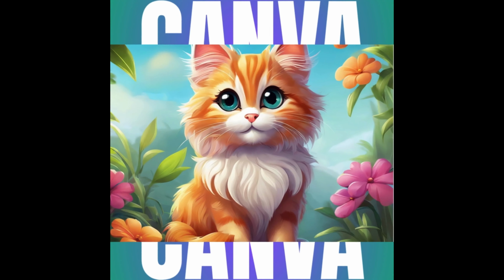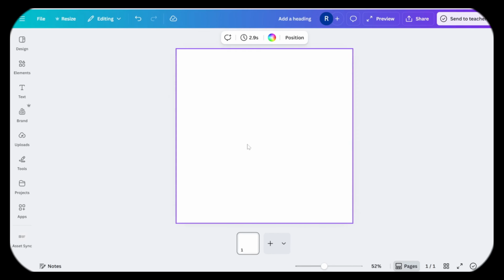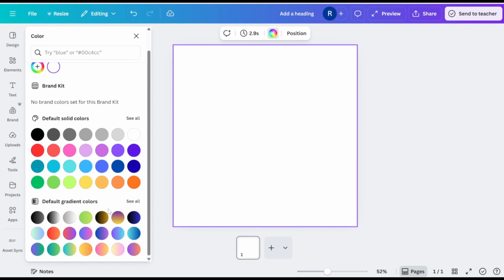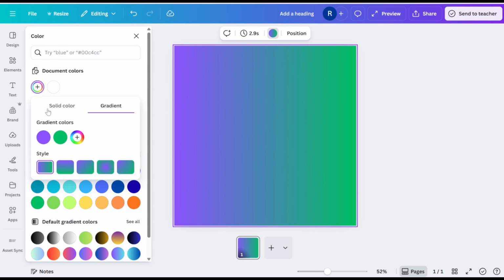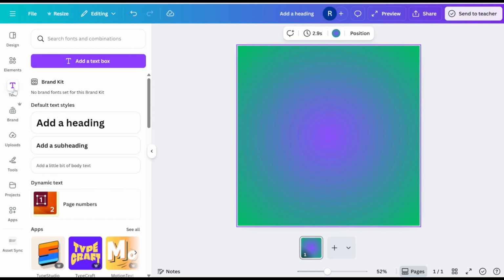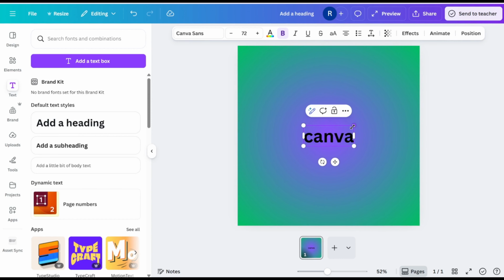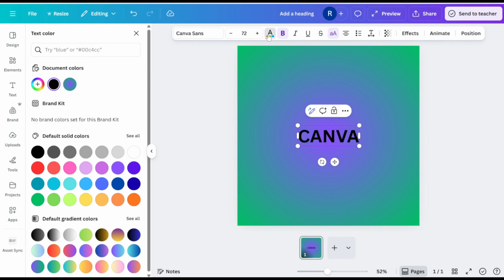You can create a split-screen text animation in Canva. First, set a background color for your page. Add your text, customize its style, and center it perfectly.